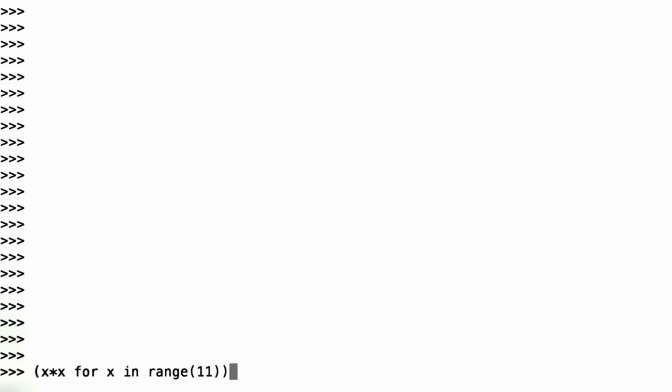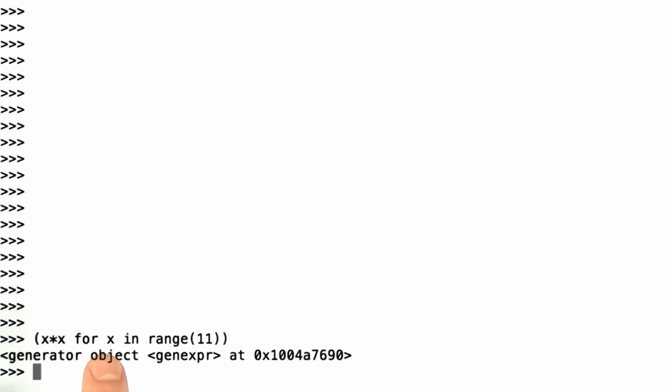Okay, so let's just run this. I was getting sick of writing out 1,000,001, so I'm just going to do 11 now. Okay, so you see when we run this, we get what's called a generator object, and it says genexpr, and that's some memory location. So we've created a generator object. Let's see what we can do with it. Let's actually make an assignment here.